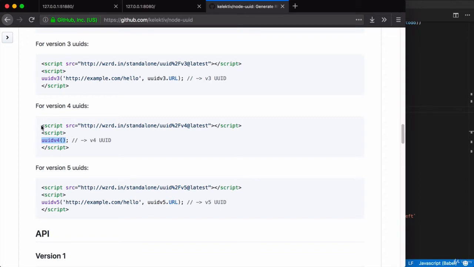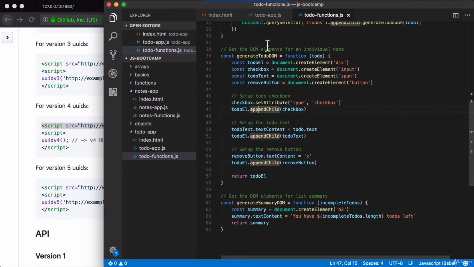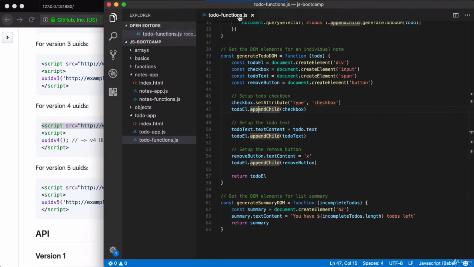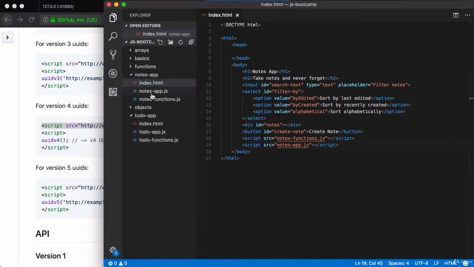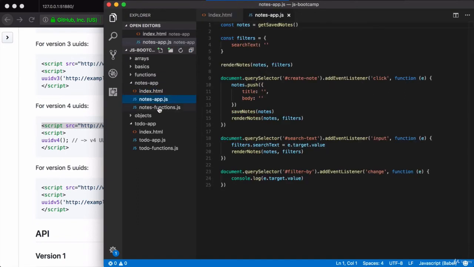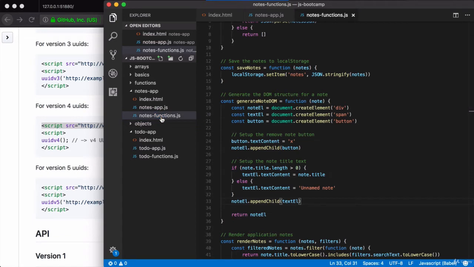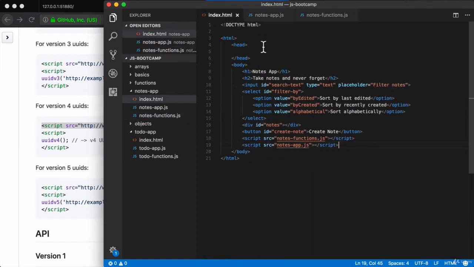So let's go ahead and do this for the Notes application. I'm going to take this script tag and copy it right from the website. Over inside of Visual Studio Code, I'm going to close down the To-Do app files, and we'll kick open the Notes application files. We got our index.html, our app.js, and Notes functions. Now, I do want to toss the script tag in here, and I'm going to add it before any of the files that we've created.